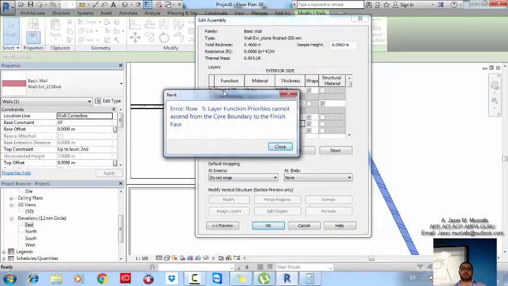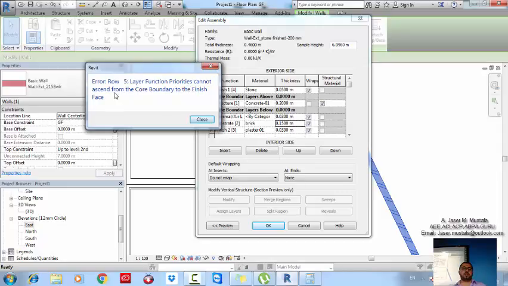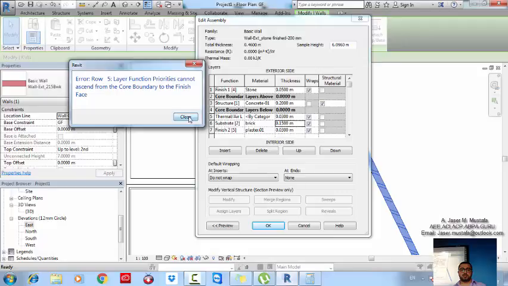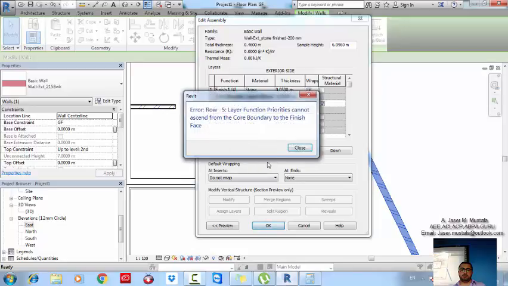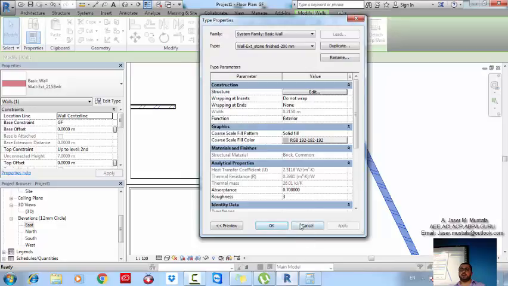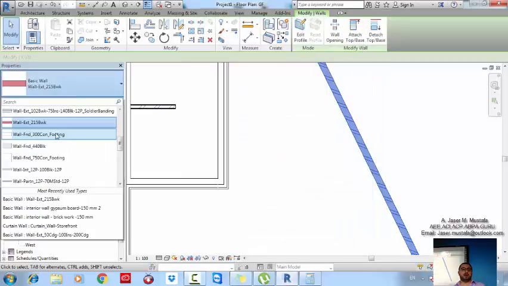It says layer 5 cannot ascend from the core boundary to the finish face. There is something wrong here. It's a structure here. 0.03. Okay, sometimes the tab does not allow me to create the option, but I will not dive inside the problem now because I don't want to give too much information. Let's cancel it, and I'll have a generic option.